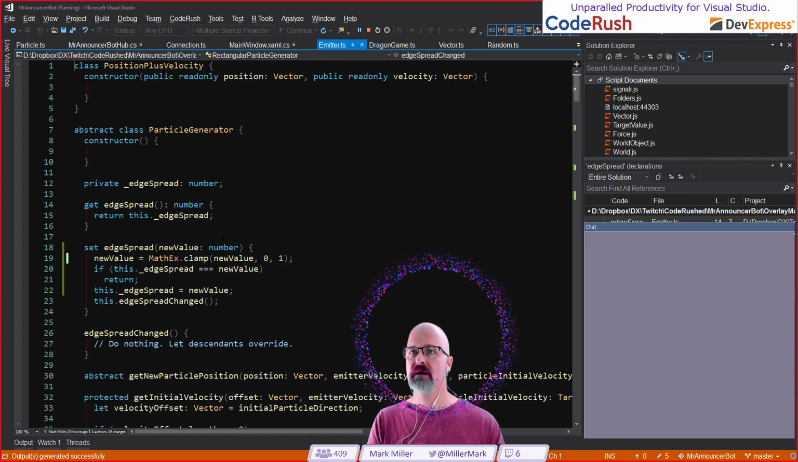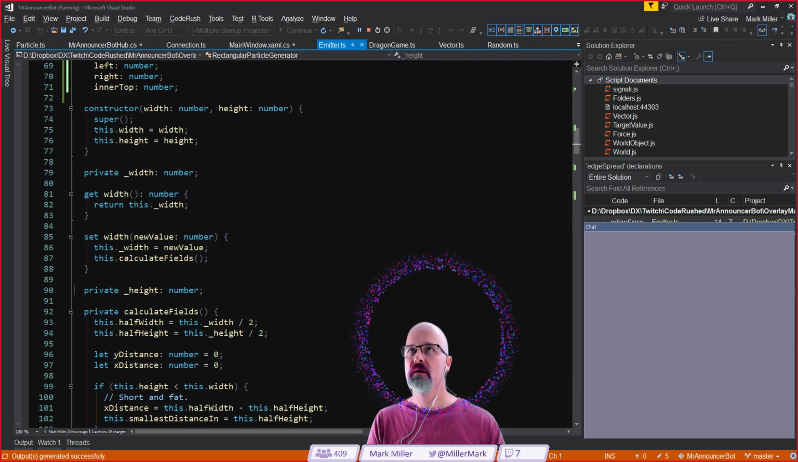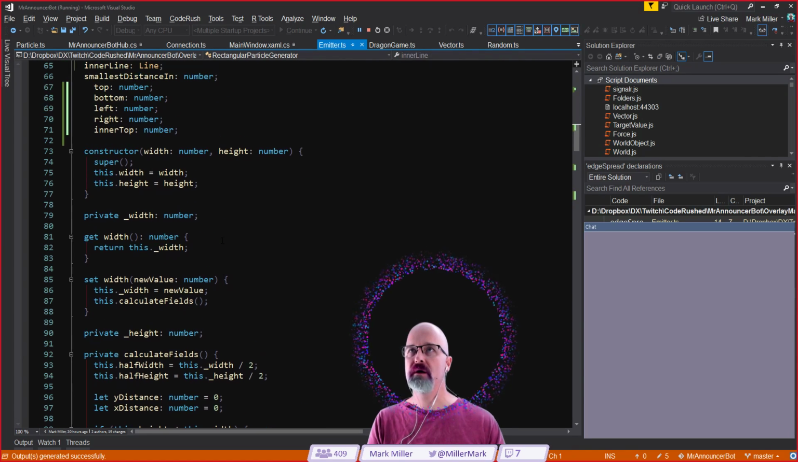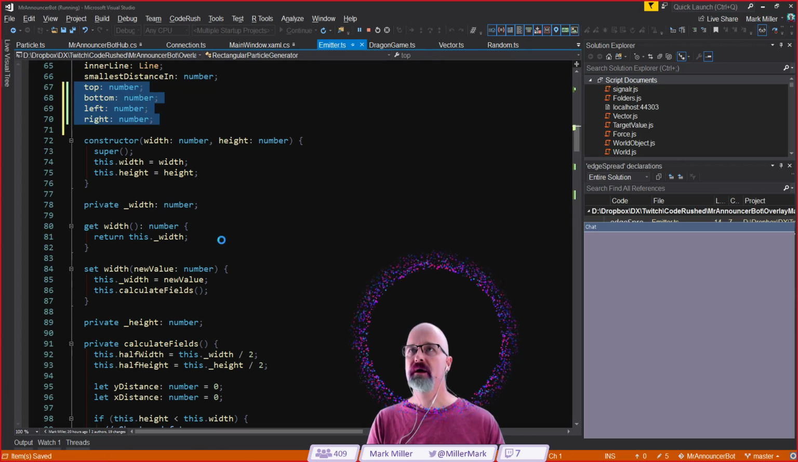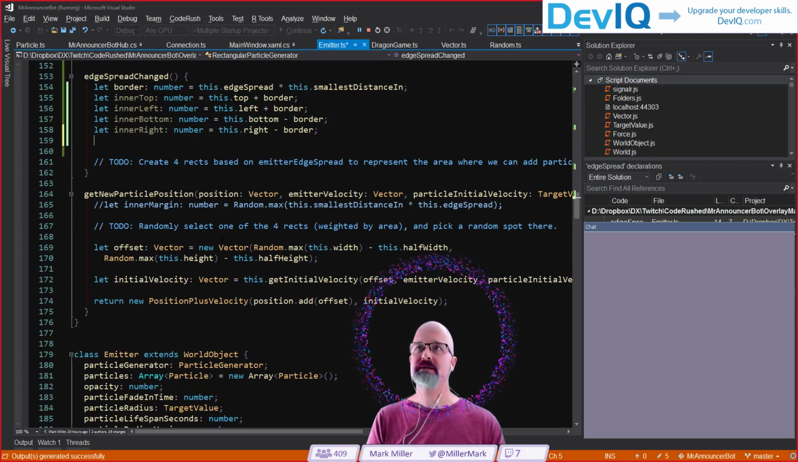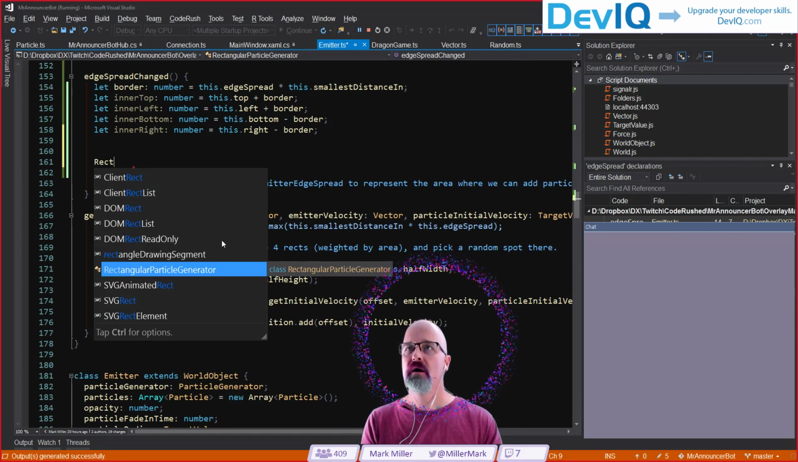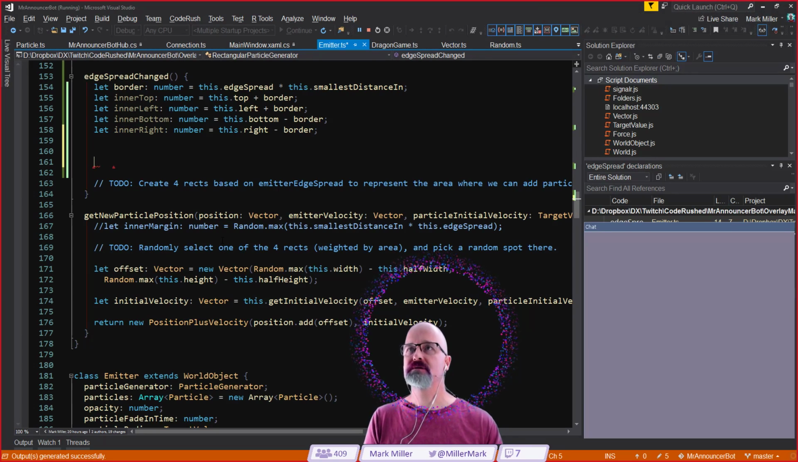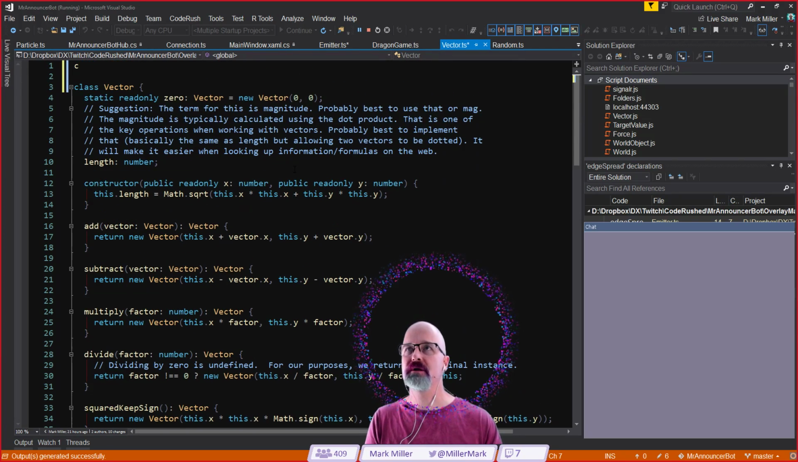So let's go find where those are. Inner top, I think, is the only one we ended up declaring here. We don't need that. Okay. All right. So there's that. Now we need to create some rectangles. I don't have a class for rectangle yet that I'm aware of. I'm pretty sure I don't. So I think I want to create a class called rect. I want to throw it over here with vector for now, and then later we'll fish it out and put it in its own file.